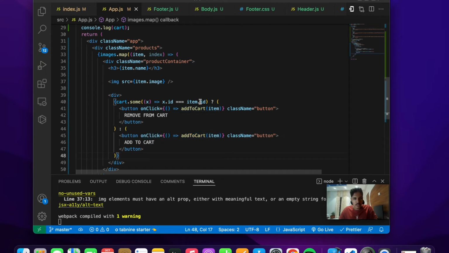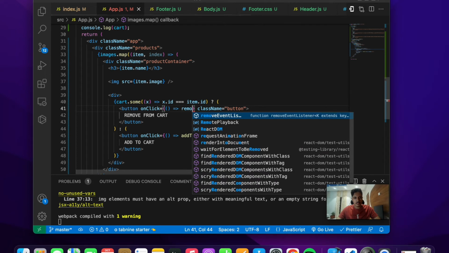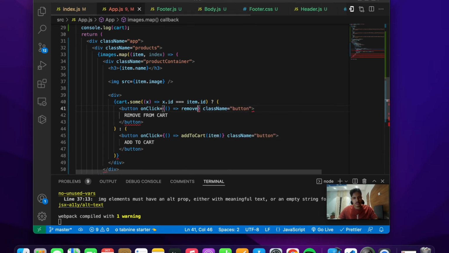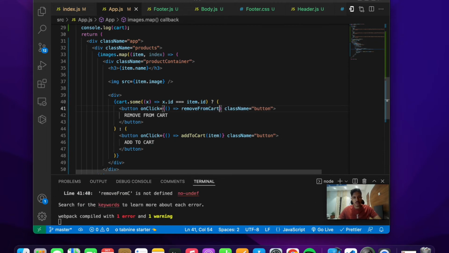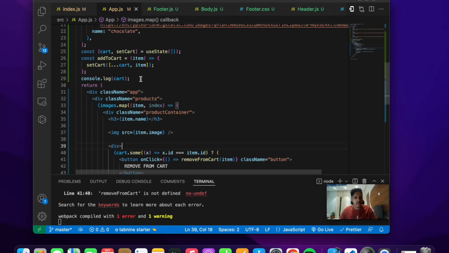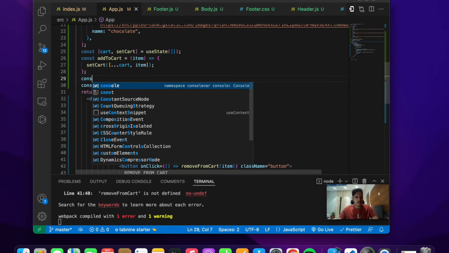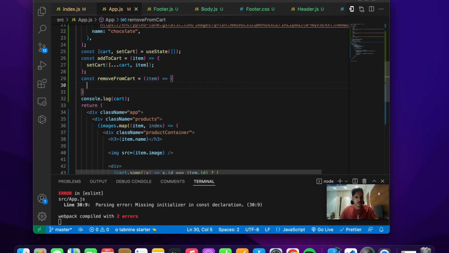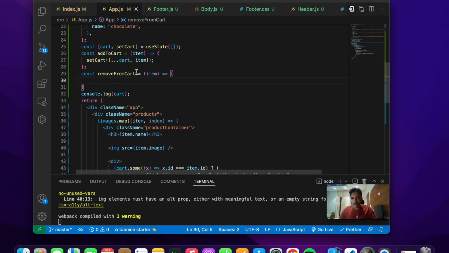Okay, so let us just change this. This is going to be removed from cart. So let's write remove from cart of that particular item. Over here, let us define that. So const removeFromCart of item equals to... over here we are going to make use of the filter function, and then we are going to filter out based on the id of the item.